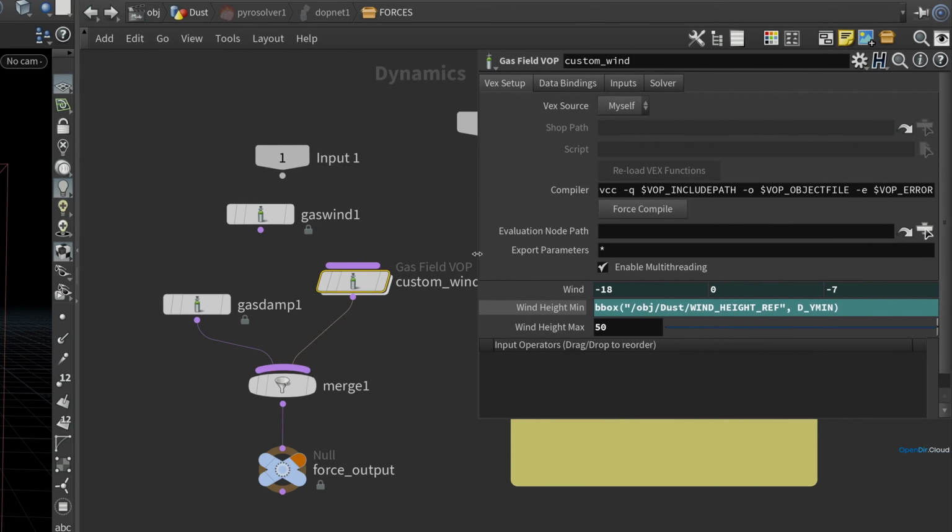min. And you can verify that's working properly by left clicking on the name of that parameter. This will show the value that it's measuring there. Then I'll just copy this expression, paste that into the height max, and instead of Y min, we'll type in Y max instead. Then left click both of those to see the range that this is picking up from our reference object.